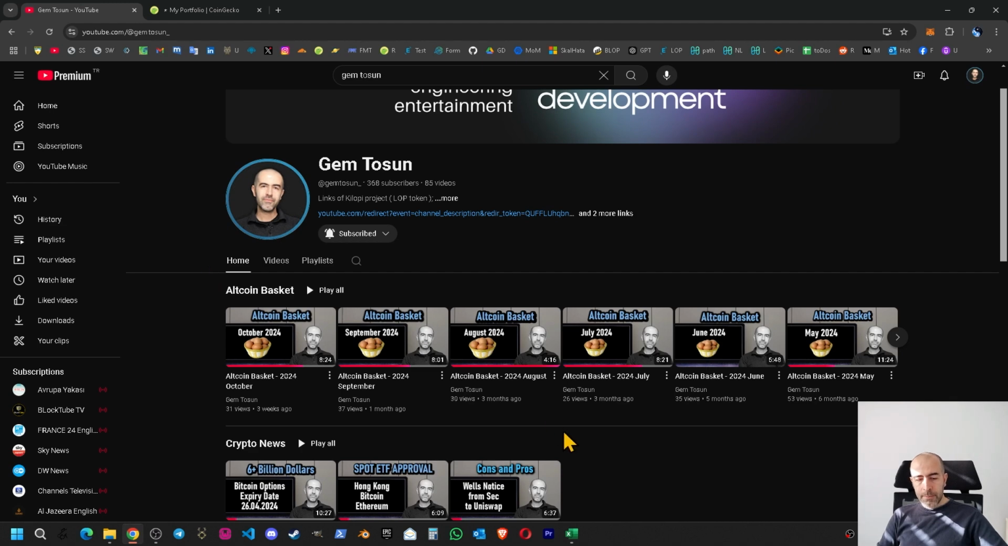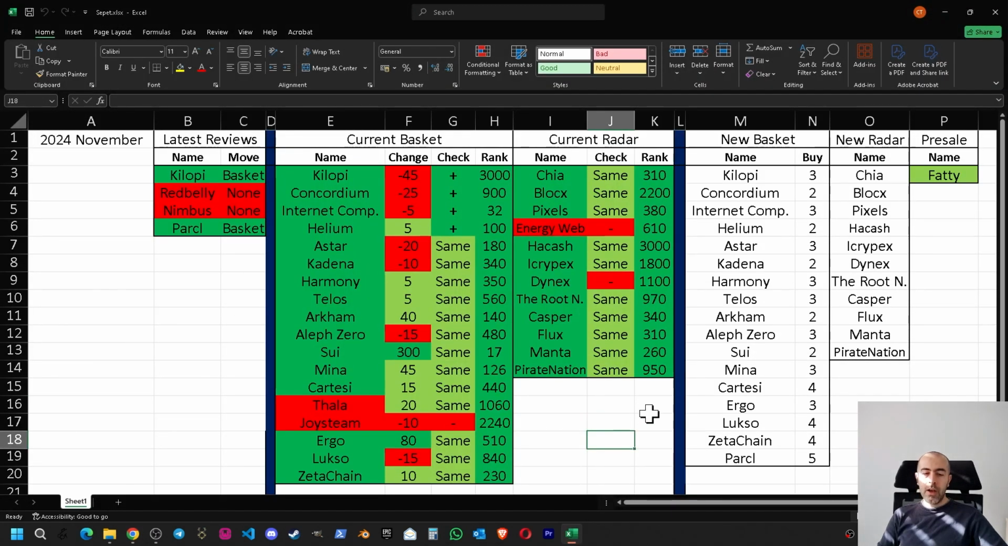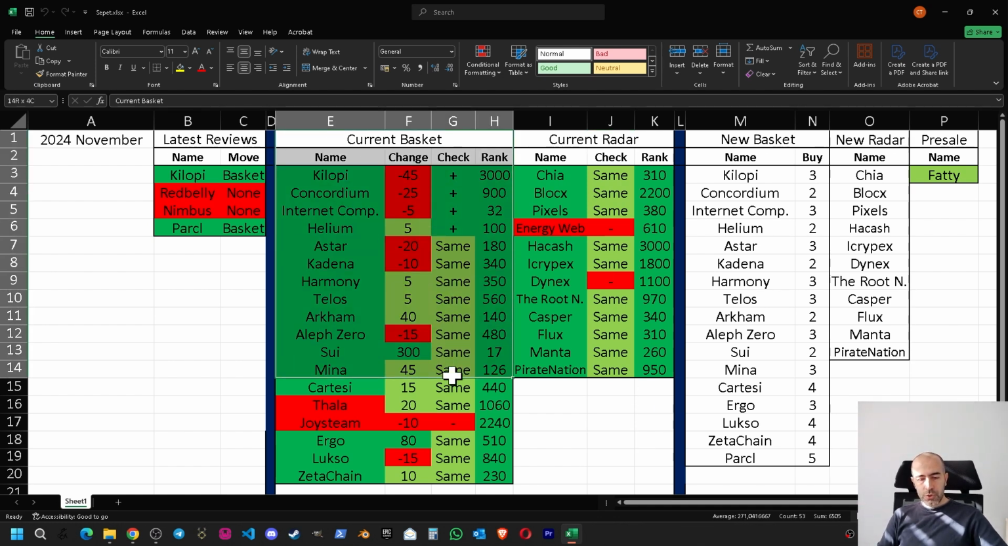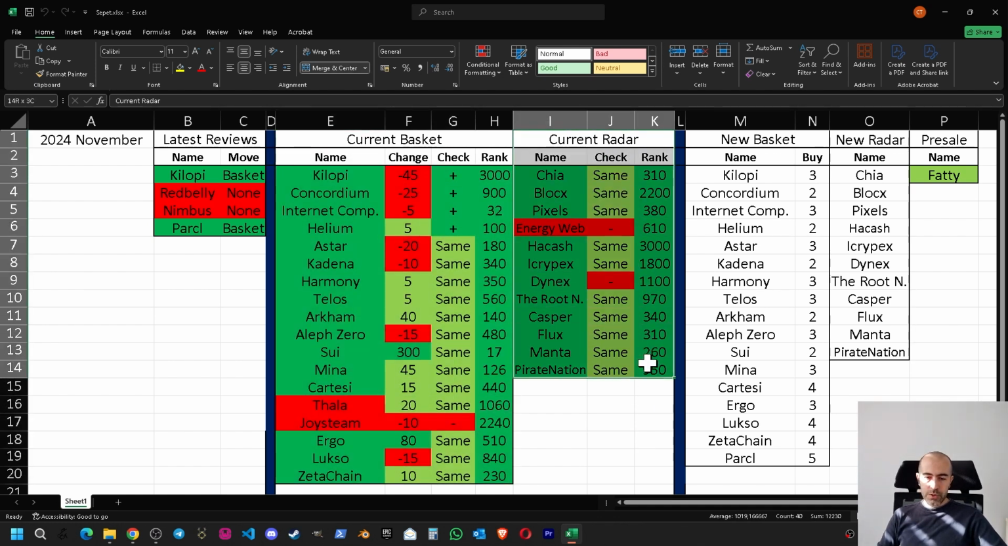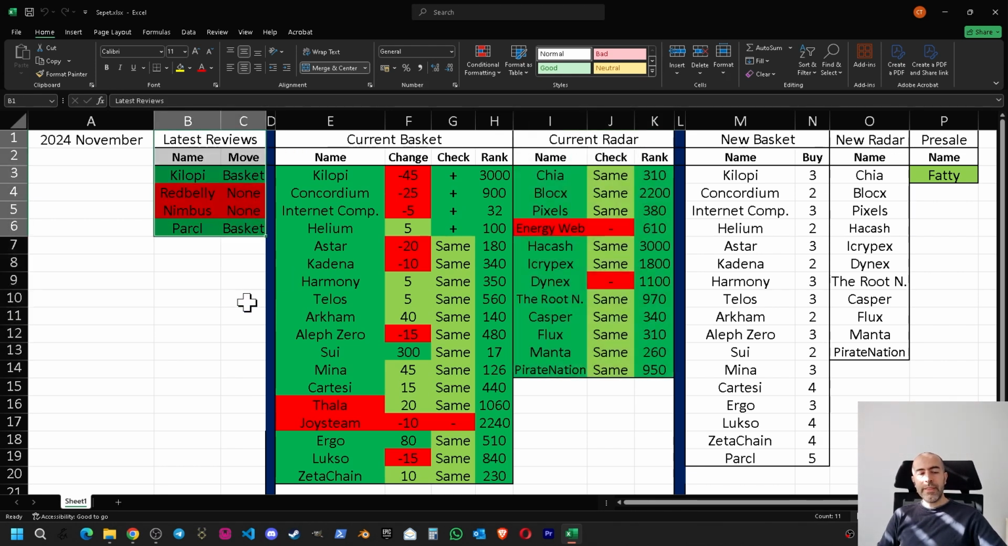And today, with this Excel file, I will decide what I will do next, and I will make my transactions after this video. Then we will be able to see the current situation 1 month later once more. So the current basket is shown in here and the current radar is shown in here. And the latest reviews from the latest altcoin basket video in October, the projects I have reviewed. So I will decide my new basket and then I will decide my new radar.